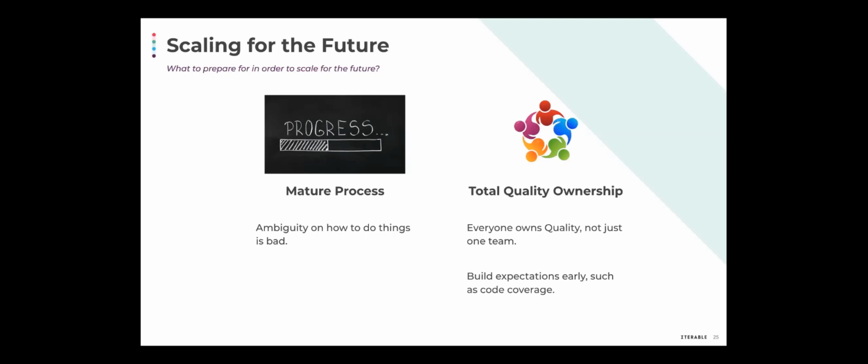Total quality ownership, right? I kind of touched on this, right? You need to make sure everyone owns quality, not just one team, right? And if you build expectations early, such as, hey, you need to have code coverage, right? You need to have unit test coverage, right? It will serve you well later down on the road.